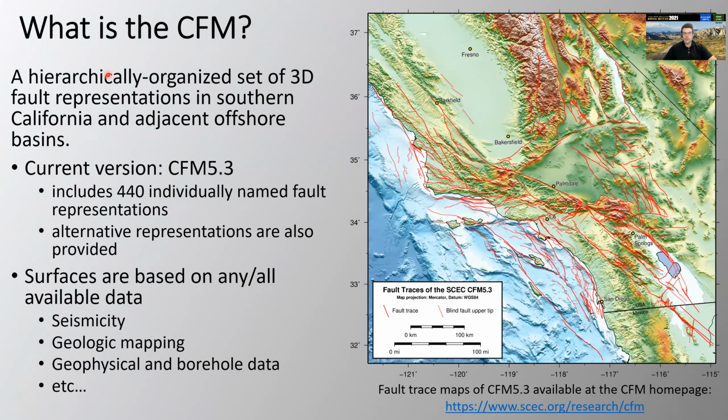So start at the basics. What is the CFM? Well, the CFM is a three-dimensional representation of fault surfaces onshore and offshore in California. The current model, the preferred model, has 440 surfaces, but we also provide alternatives. These surfaces are based on basically any data we can get our hands on.